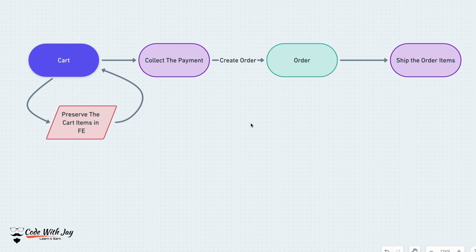This is generally preferred by large e-commerce platforms, like eBay, Amazon, or maybe some other platforms. Those platforms segregate all these services into different units, different microservices. As an example, the cart is a microservice, order is a microservice, collect payment is a microservice, and shipping the order items or delivery is a microservice. So there are four microservices for handling the whole customer journey just for this segment.